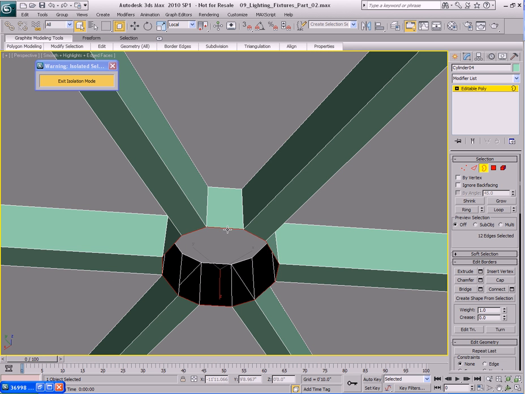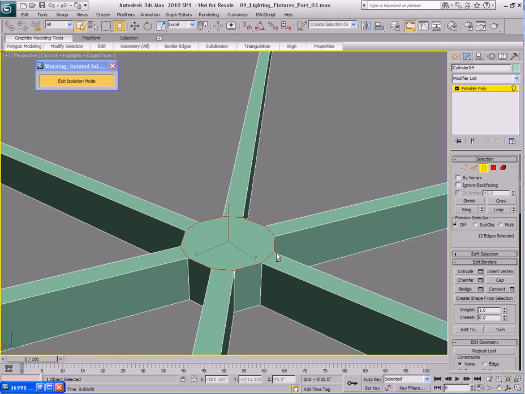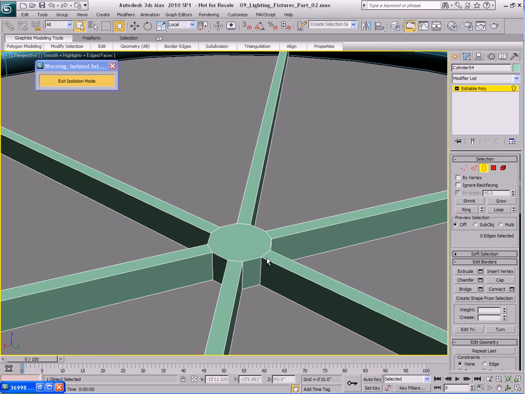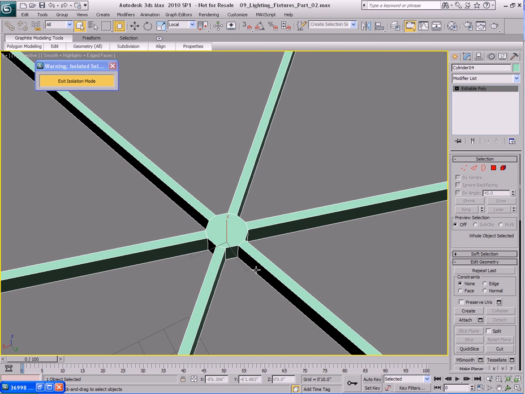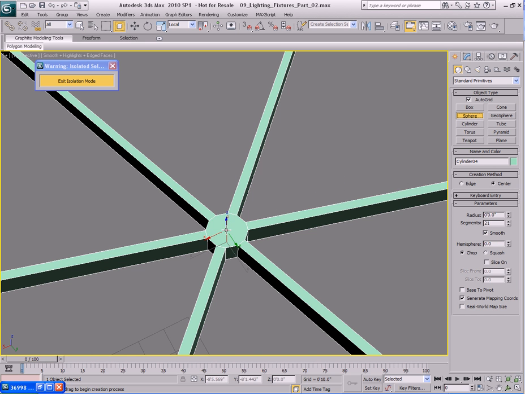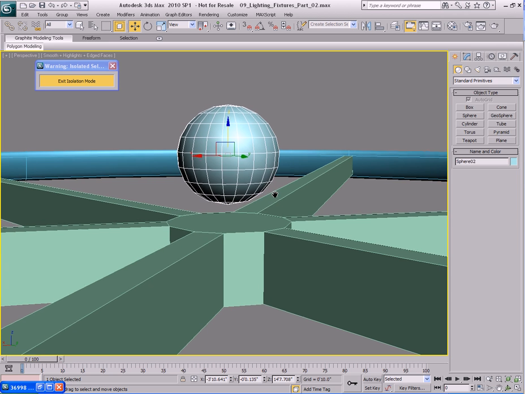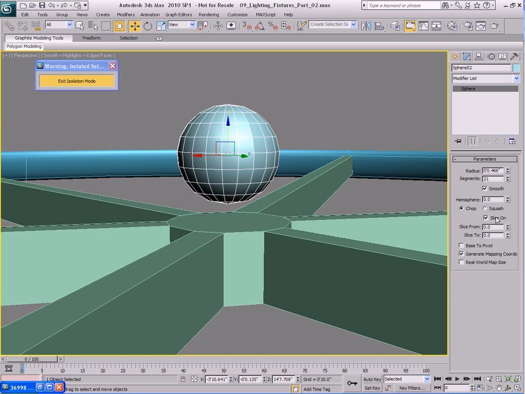And I could take this border here and I could cap that one, take the border on the top, and I could cap that one. Now to make things a little bit easier on myself, here's what I'm going to do for the top. I'm going to go here and create myself a sphere. Make sure auto grid is turned on. Okay, move this thing up like so. I'm going to turn on slice. Not going to turn on slice.